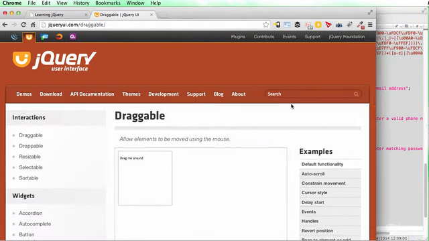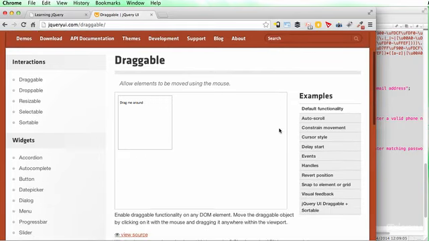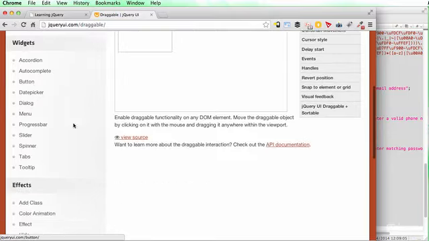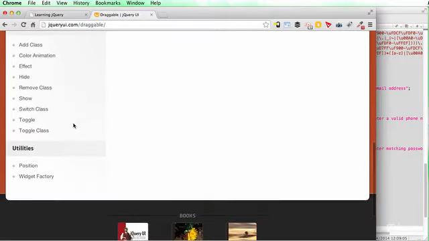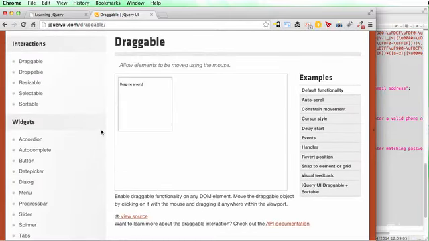So essentially it's a user interface plugin for jQuery. It features a lot of very easy ways to set up draggable objects, resizable objects, and selectable objects, all the things you can see down here on the left. So it's well worth getting familiar with because it can make your life a lot easier when you're designing complicated web apps.